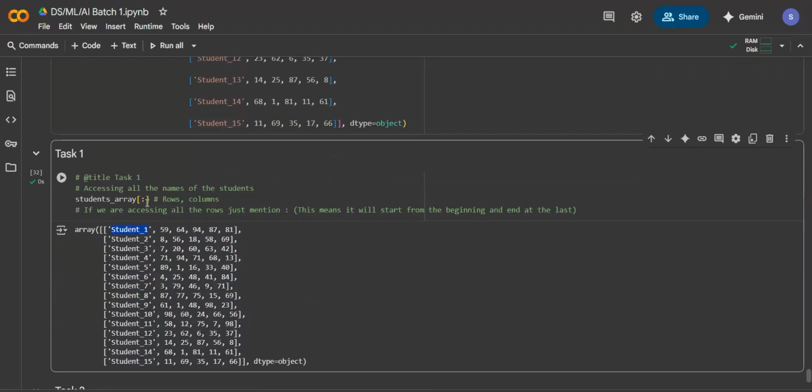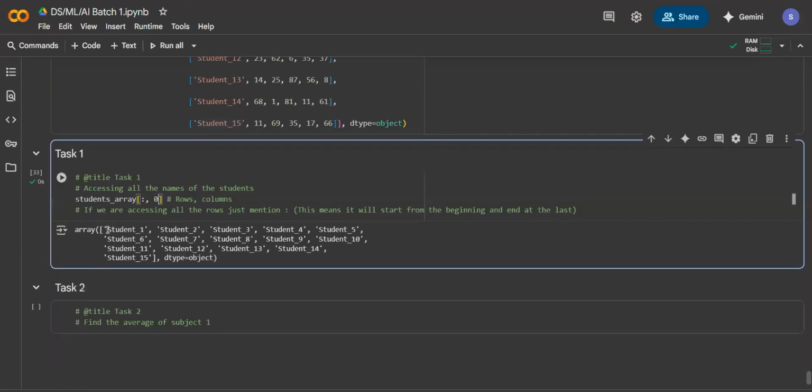So give a comma. Now we are in the territory of columns. And now you're giving what? You're giving 0. That is the index value of the first column. So run it. Can you see we are able to get the values of the students? That is from student 1 to student 15. Now is it clear? Now is it clear to everyone? Kindly write yes if it is clear.